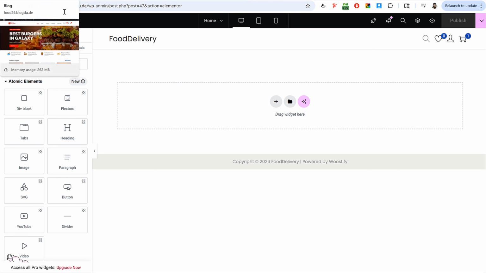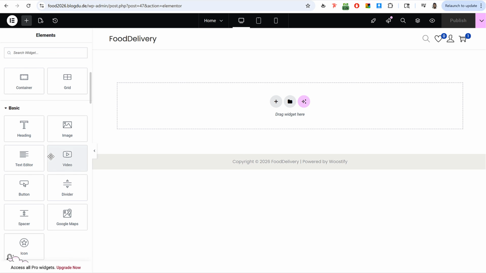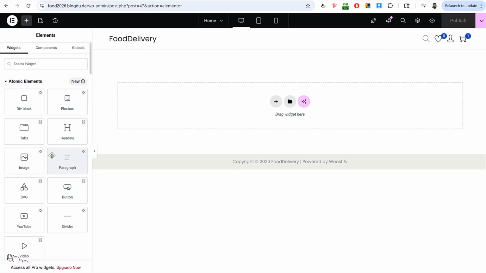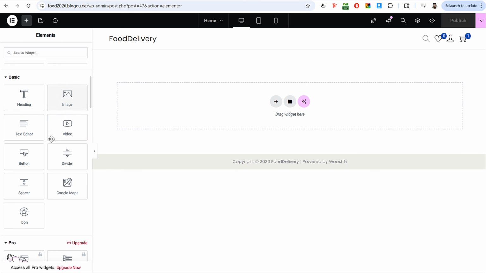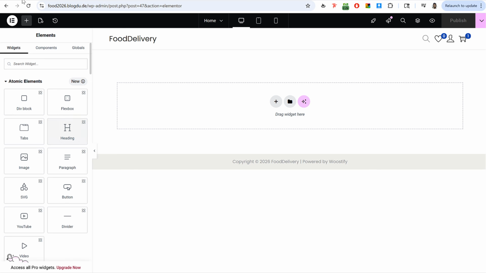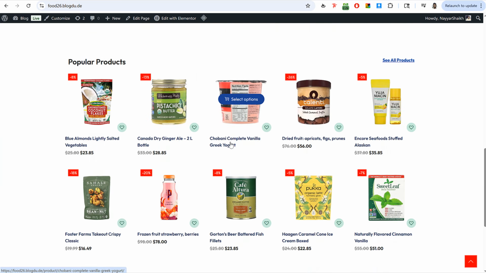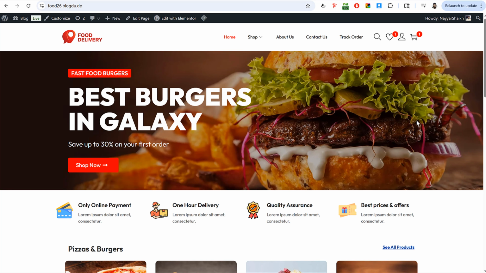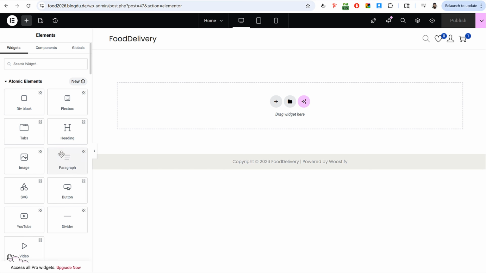All right. So at the left hand side, you will see many widgets, many elements given over here. And at the right hand side, we have the canvas. So we have to use these elements at the left hand side to design our website. This home page that you see, or any other page on this website, all these things are designed using these elements only.